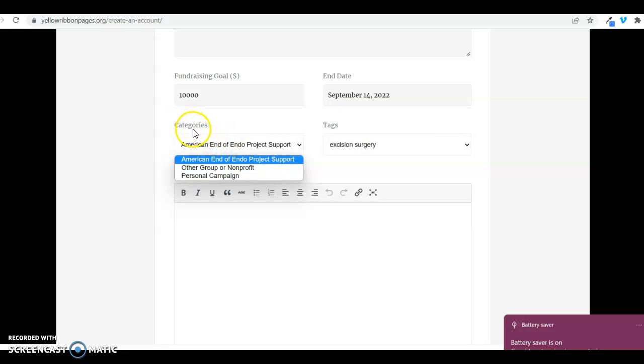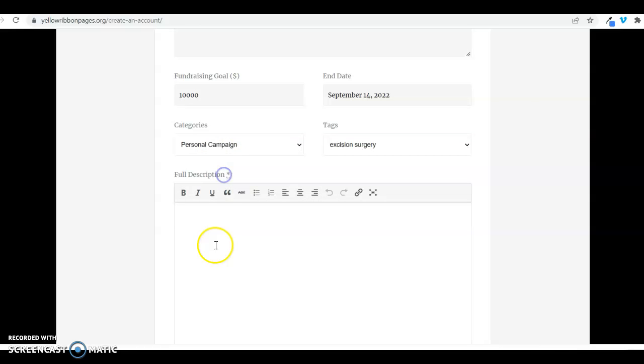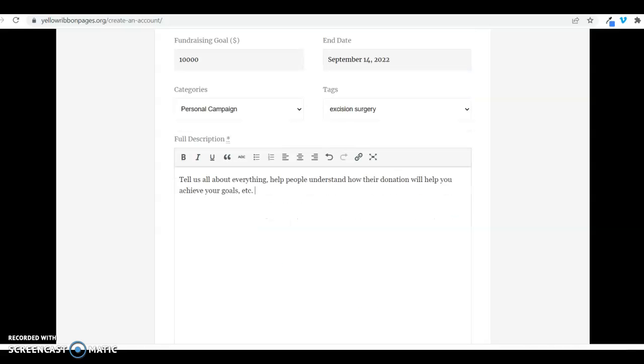This is categories, even though you already selected that you want this to be for yourself, you need to select it again. Personal campaign. This is the area, tell us all about everything. Help people understand, more like how their donation will help you achieve your goals, right? Do you see? Okay. What are you missing out on? Like what are you wanting to gain from this?